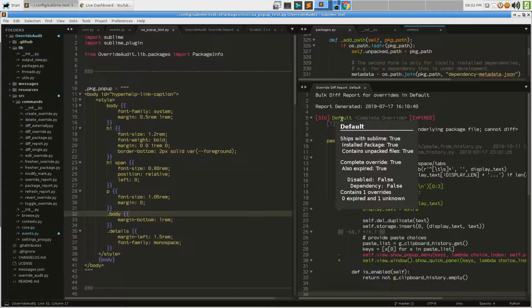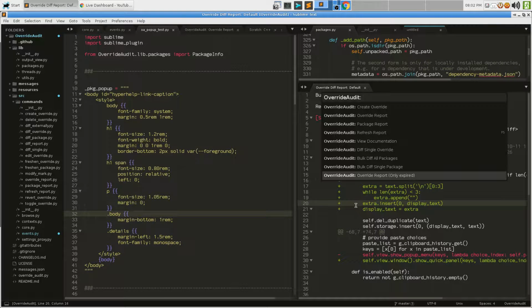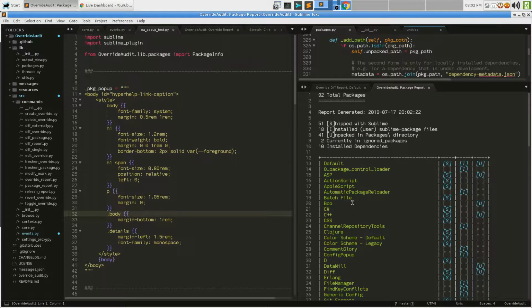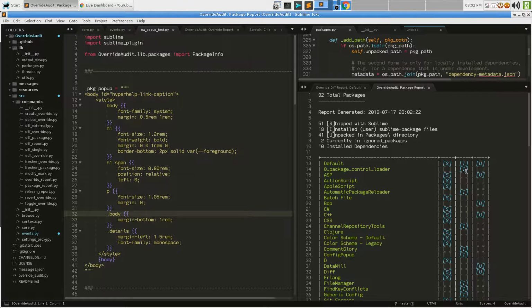The one for override reports and diff reports have more information in the pop-up, as we can see here. This says this package contains one override and one unknown file, which we know that's the unknown file and that's the override, and that's all that's in here. The package report, if we were to go like this, just has less information. It says this package can't contain overrides in this case because it's only got one item over here. It's only an installed package.